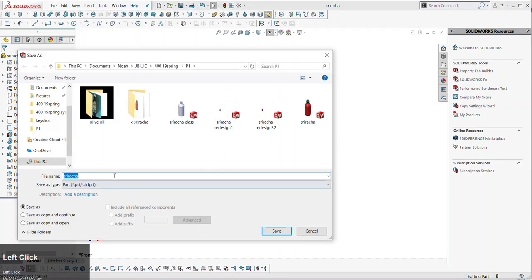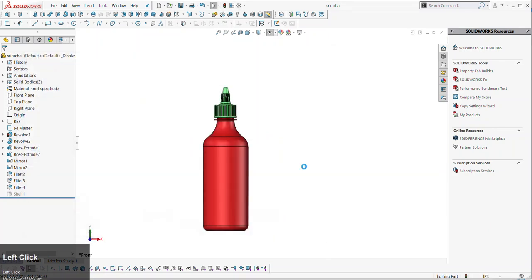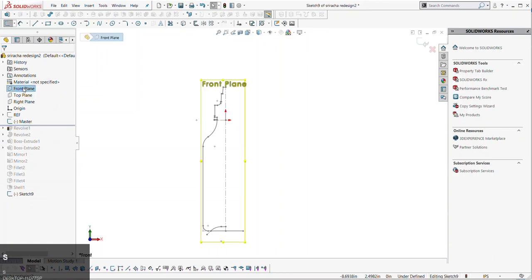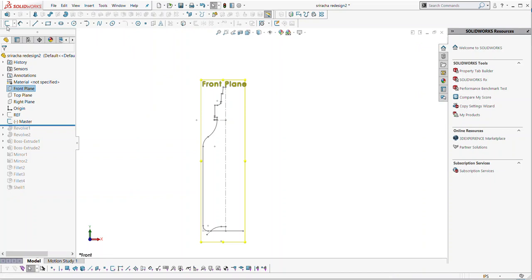So here I'm going to say save as Sriracha redesign 2. So that's the first thing I would do: save a copy of your bottle. Then using this rollback bar down here, you can roll back up to your master sketch. I'm going to hit Alt V so I can see my sketch here. Alt S to create a new sketch on the front plane, or click on the front plane. This is the piece of paper I want to sketch on. I'm going to click on sketch here.